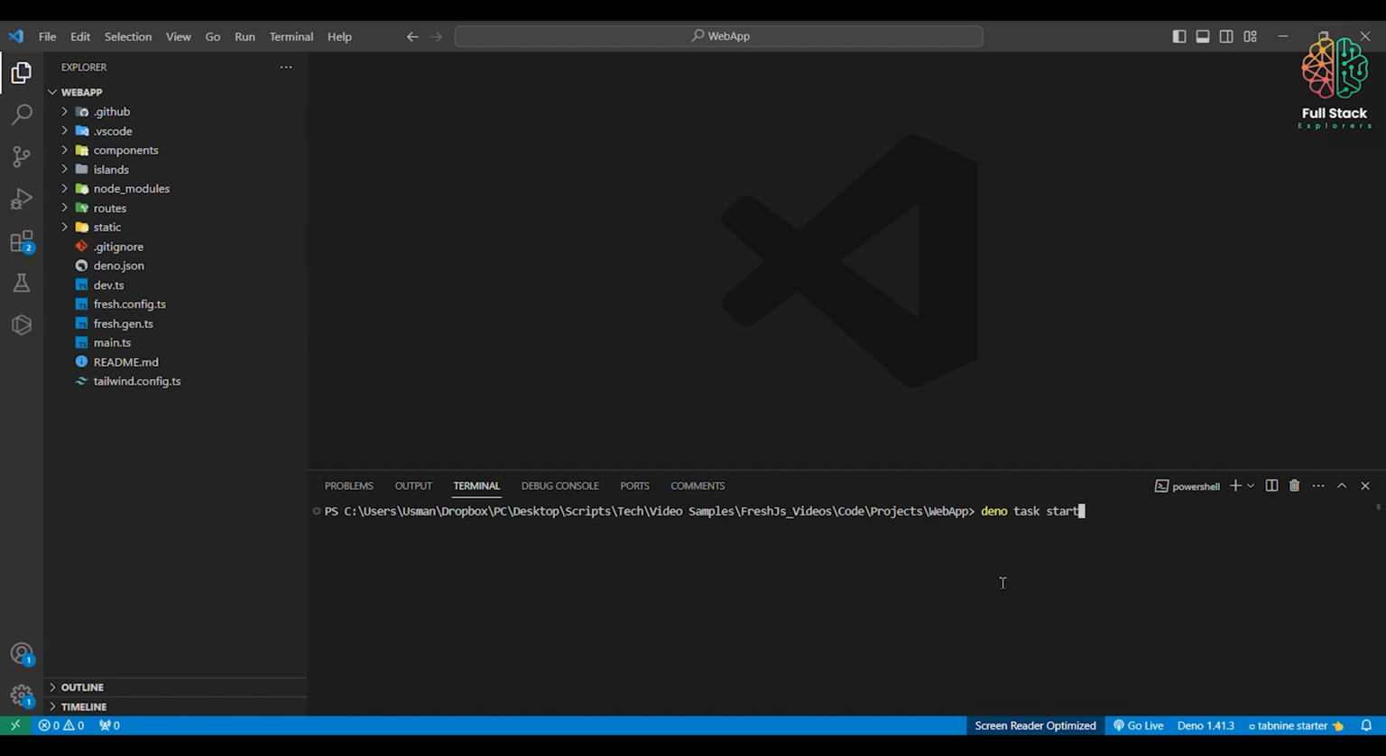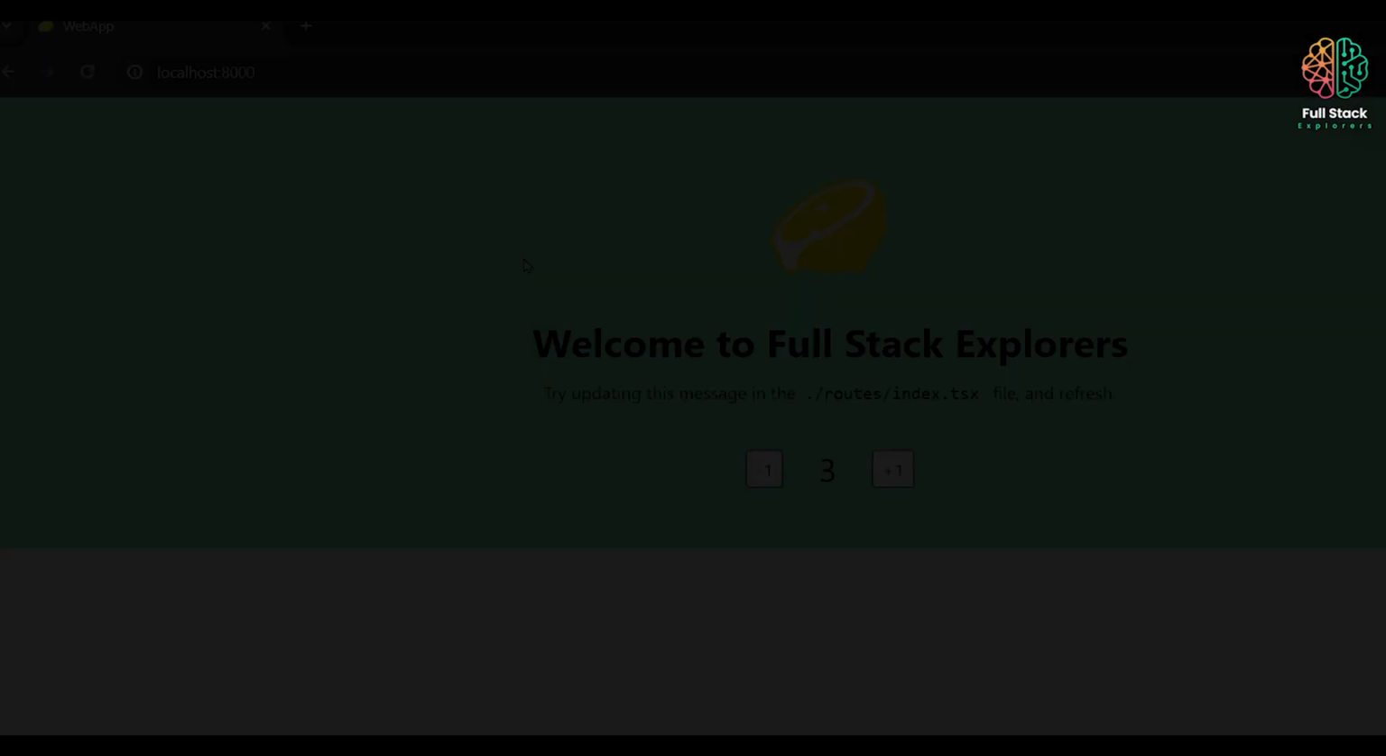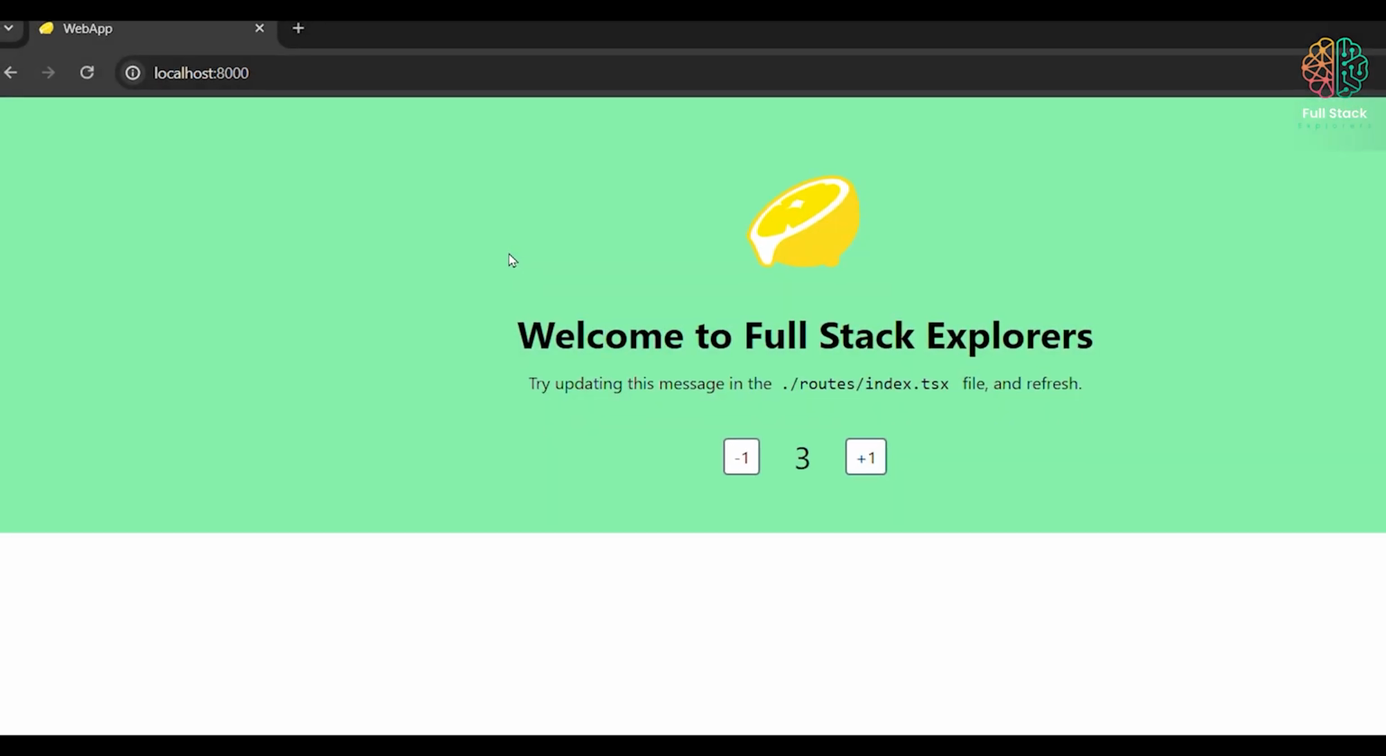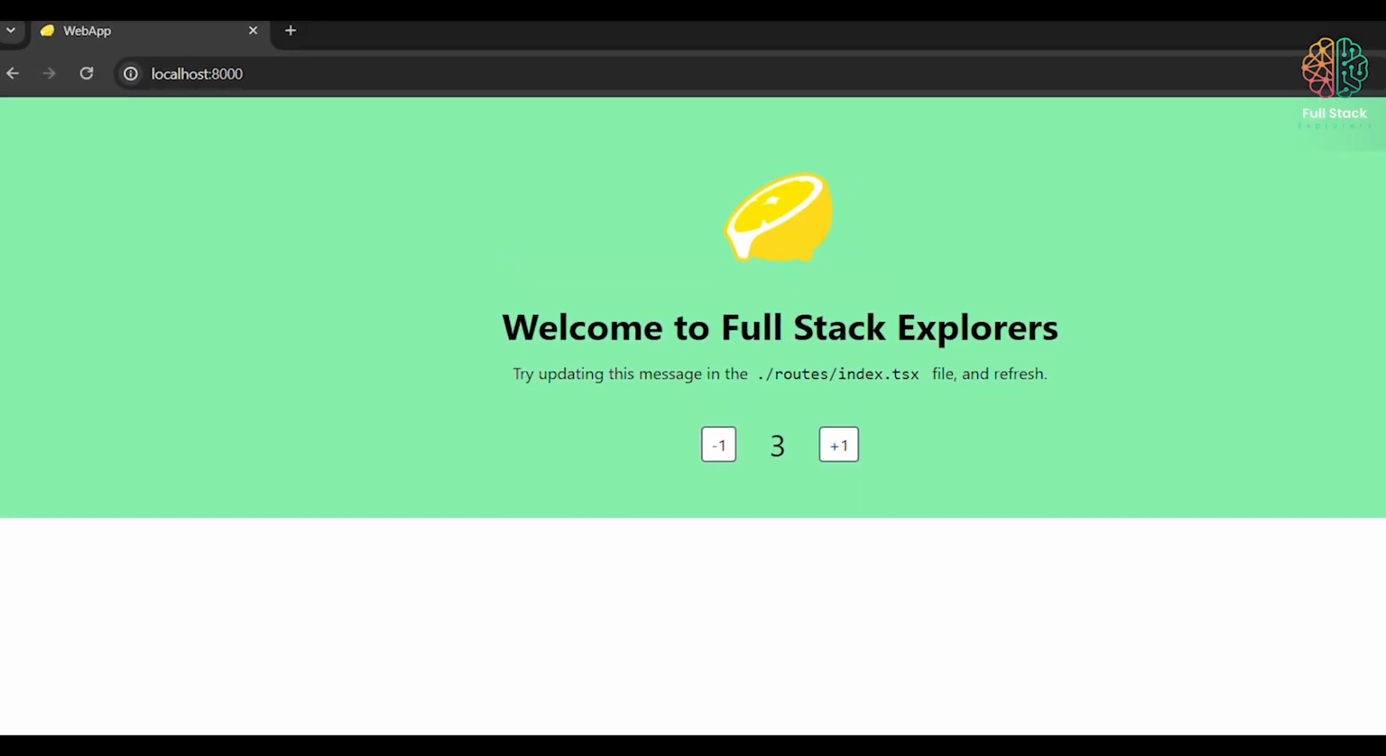Now type deno task start and press Enter. The server is started on port 8000. Click on the link by pressing Ctrl plus click, or copy the link and paste it in your browser. As you can see, it's running now. Let's clean up this default code first.